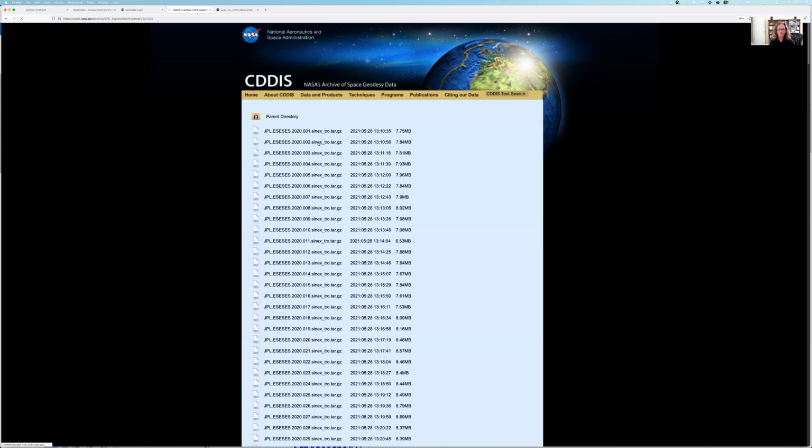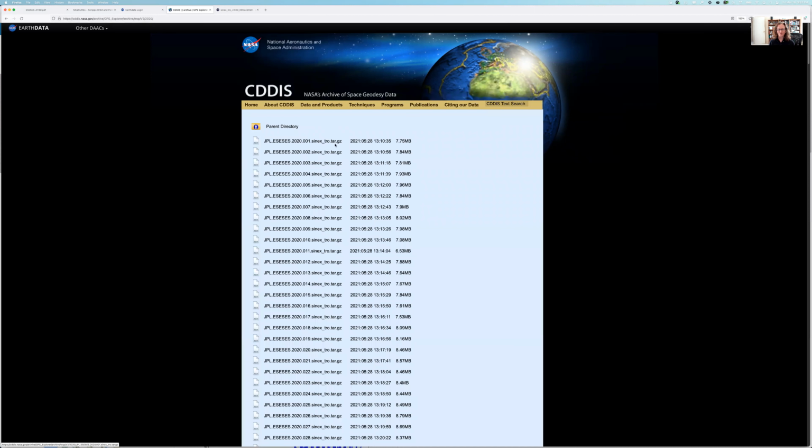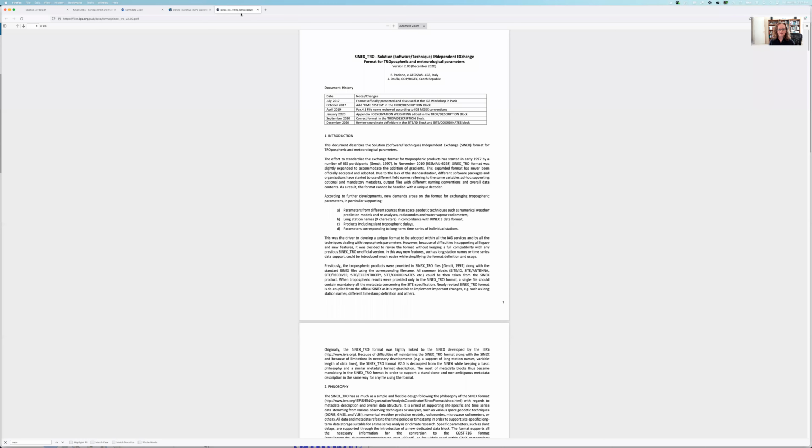Inside of your directory, you'll see one tar file for the entire day, every station. And the products are in this format, SINEX_TRO version 2. It's a format from the IAG, International Association of Geodesy. And there's a very detailed format document available.